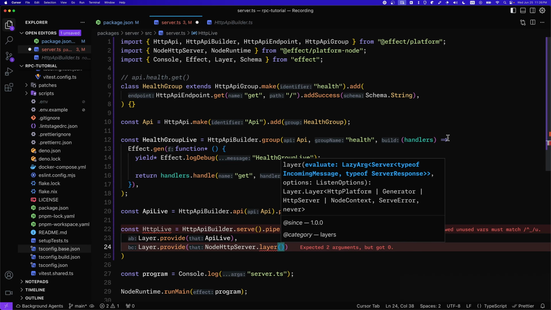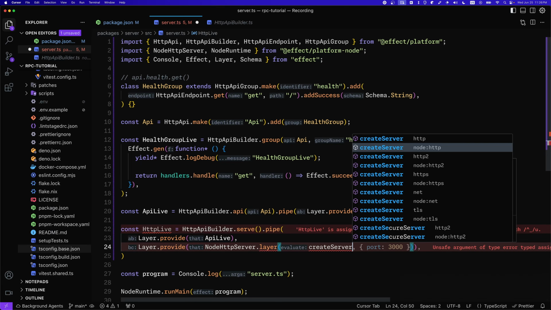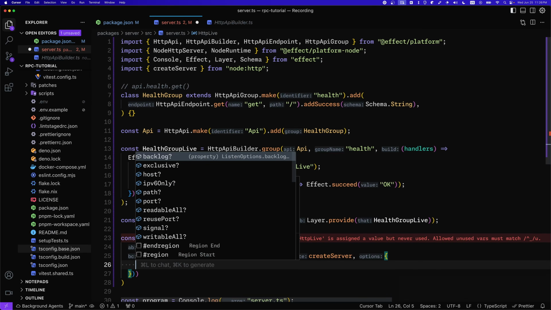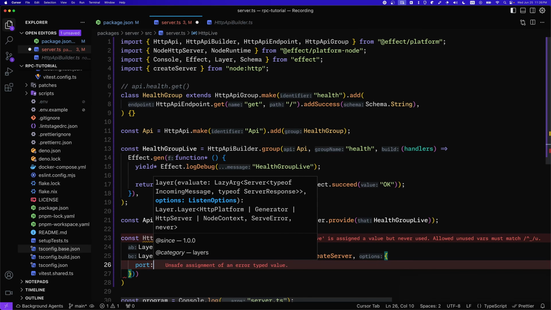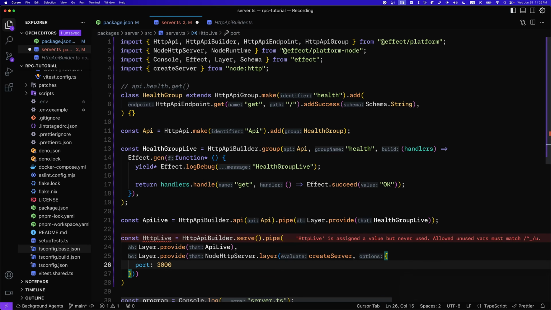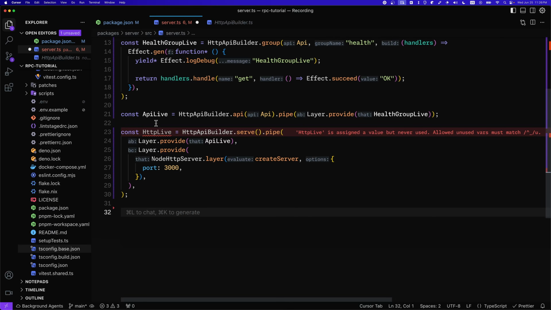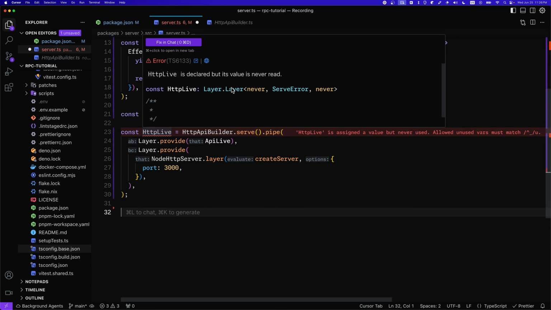So great, but what do we need to pass in here? Well, we need to pass in what we're actually going to create the server with, as we can see evaluate. So we need to say create server, and this comes from node HTTP, and then we can pass in some optional options such as port. So we can say 3000 and that's it. We can then come here and run this. But how do we run this? This is a layer, a constructor. Well, we need to convert this into an effect because we know we can say effect.runPromise, runSync, etc.